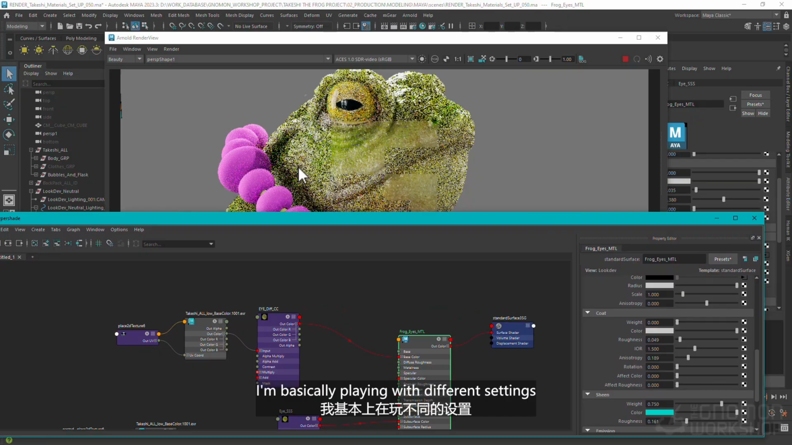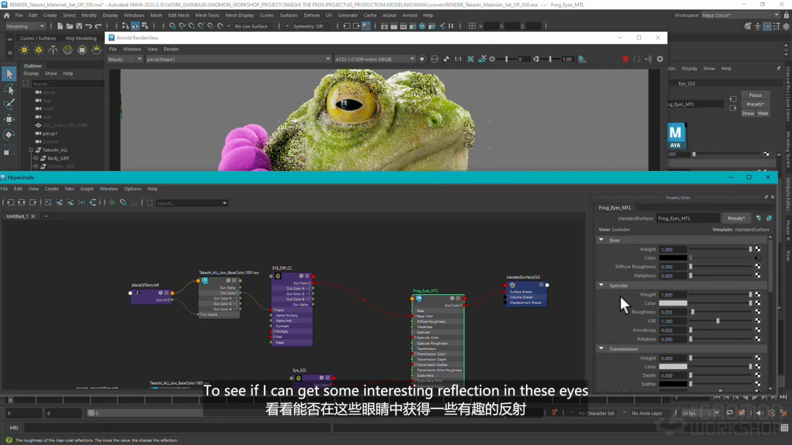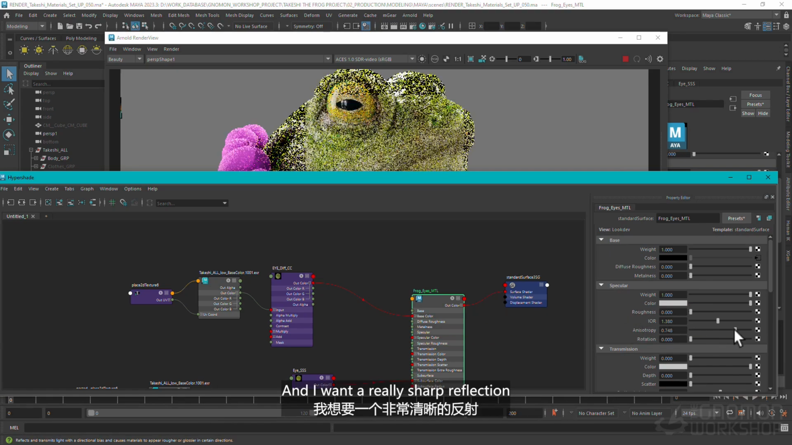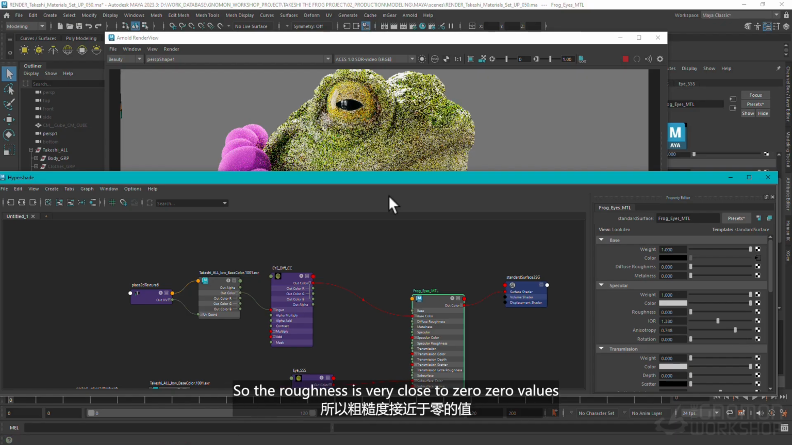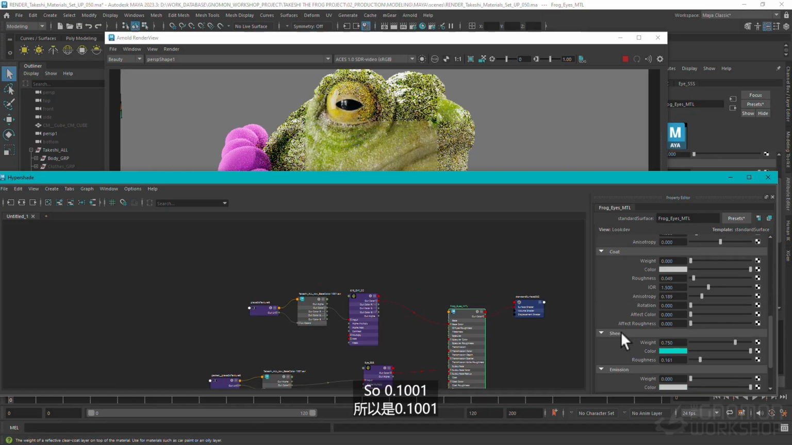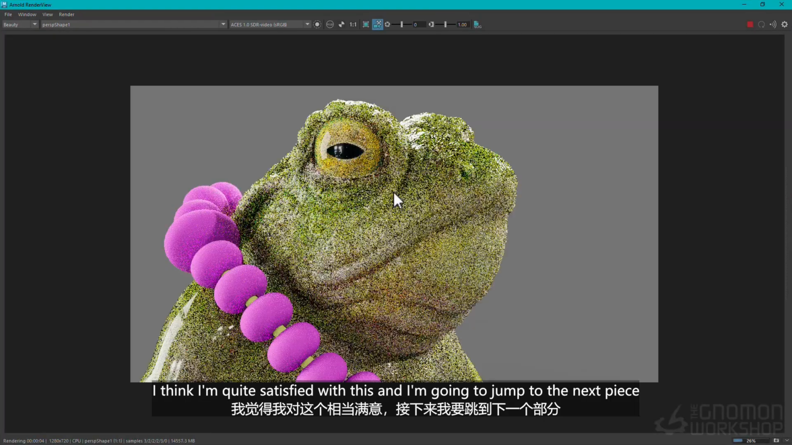I'm basically playing with different settings, mostly on the coat and the sheen, to see if I can get some interesting reflection in these eyes. And I want a really sharp reflection, so the roughness is very close to 0, with a value of 0.1001. I think I'm quite satisfied with this, and I'm going to jump to the next piece.